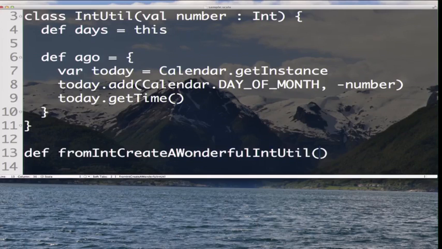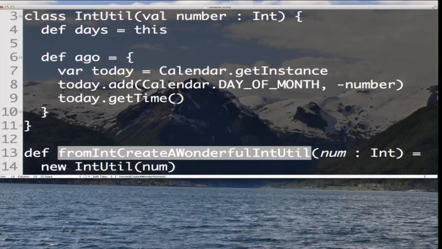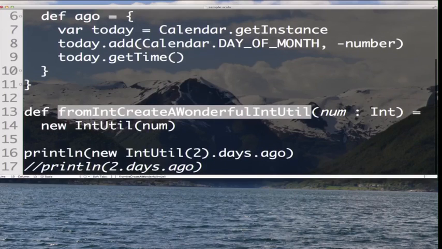And what does this function do? It takes an integer, let's call it number, and this is going to be an integer I'm sending to it. And what's it going to do? Simply returns new IntUtil, and then it's going to give the number for that. So I just basically created this weird function called fromInt create wonderful util function. So what is the benefit?